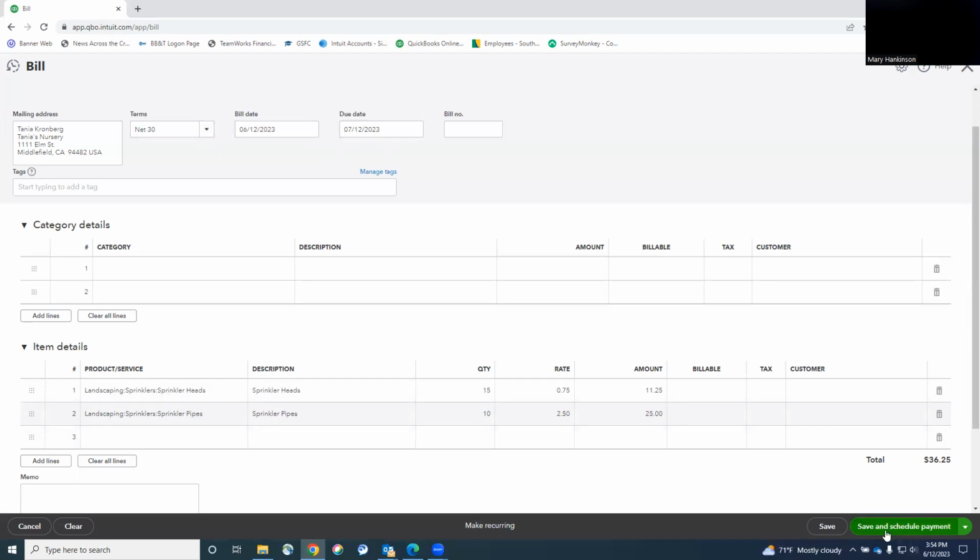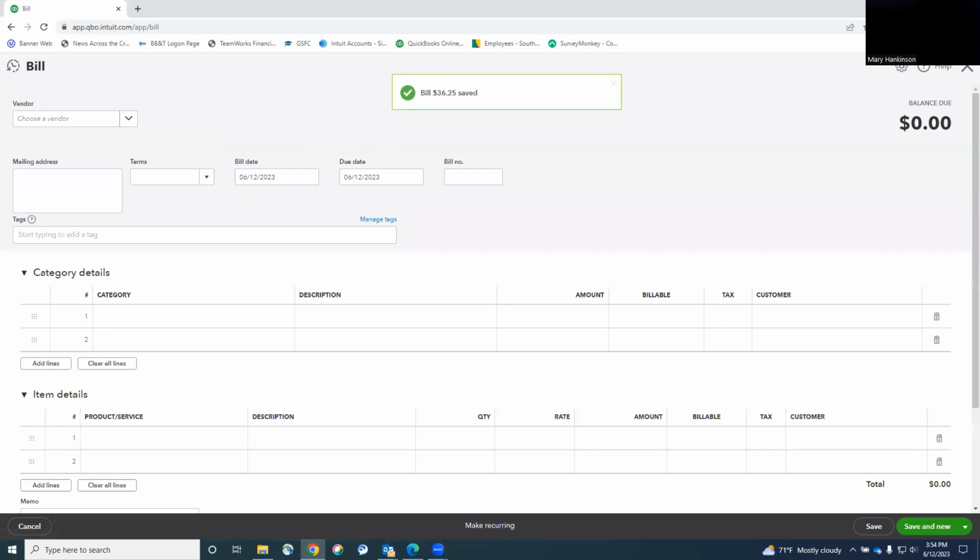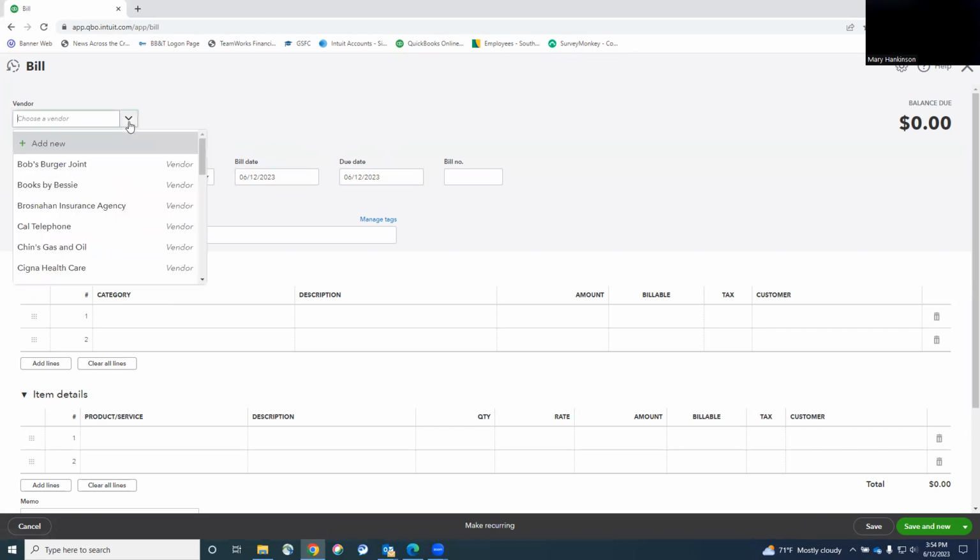We can either save and schedule a payment, or we can just click save and close, or save and new. So we're going to do one more bill to really get some practice. Well, maybe a couple more bills. This time we're going to do another one. We're going to do Computers by Jenny.